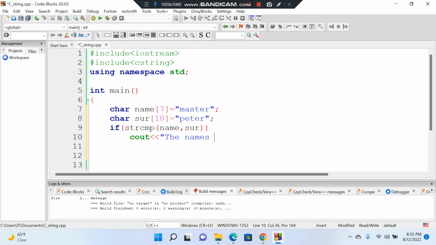You will see that your cout there is going to say the names. You can write cout the names or the string.